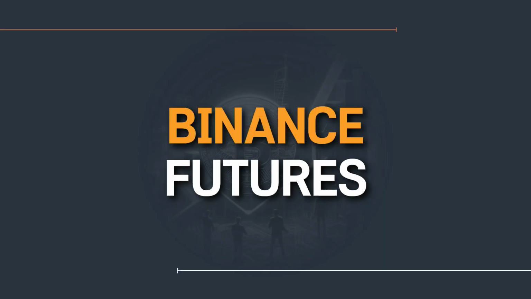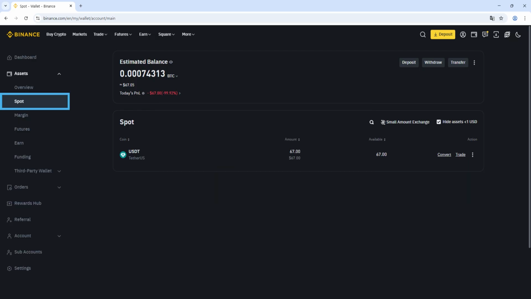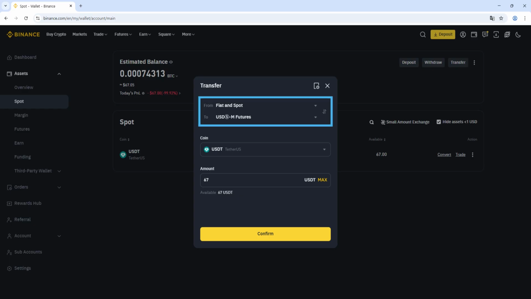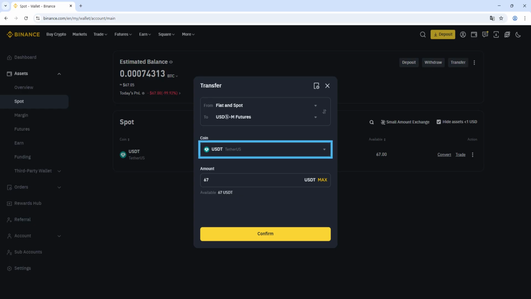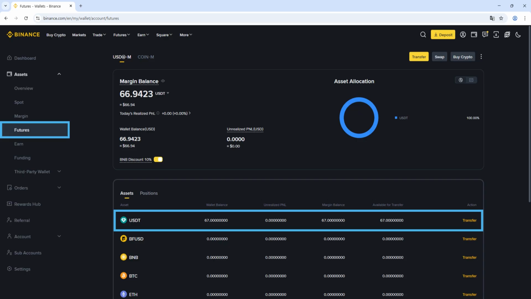Next, I'll show you how to trade futures on Binance. Before you begin, transfer your coins from the Spot wallet to the futures wallet. Click on the Spot wallet, then select Transfer at the top right corner. Transfer from Fiat and Spot to USDM futures. Select the coin to transfer, enter the amount, and click Confirm. The coin will be successfully moved to your futures wallet.